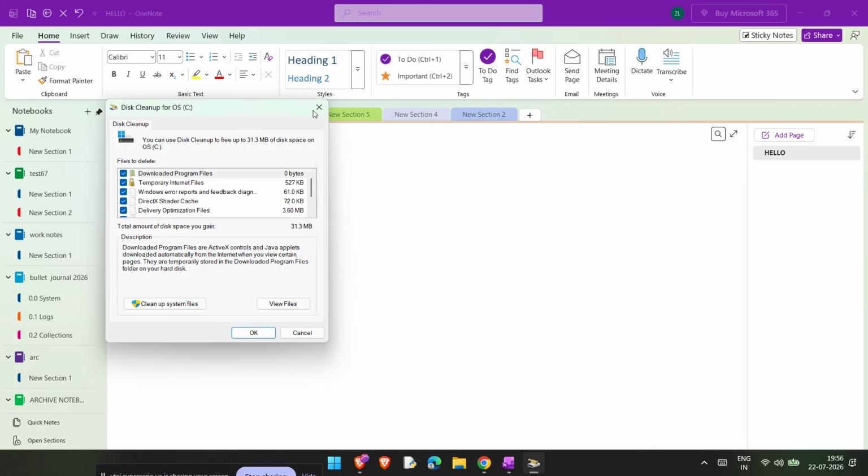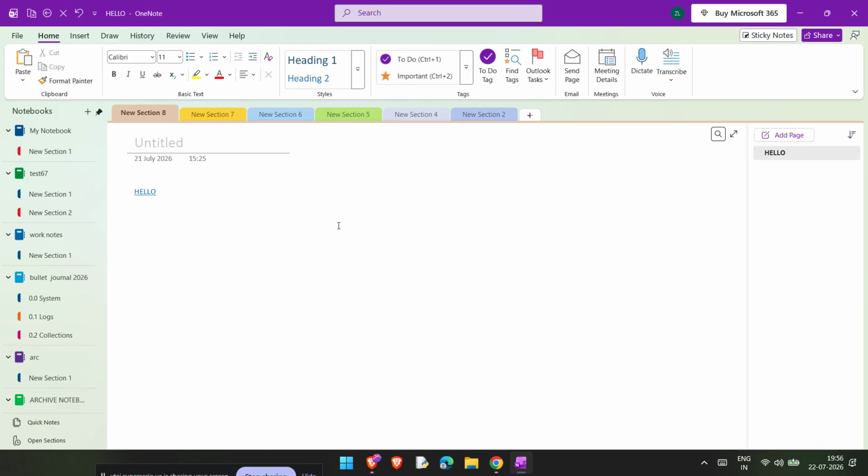This step is important because if your drive is too full, OneNote may not be able to save temporary data, which can trigger error 0x70 and cause the app to lock up. After that cleanup is complete, fully close OneNote if it is still open. Make sure it is not running in the background.